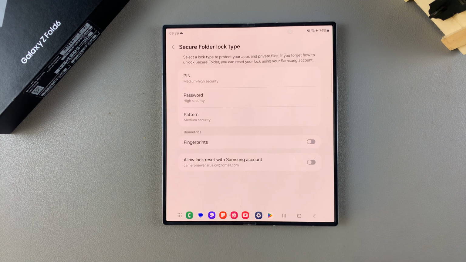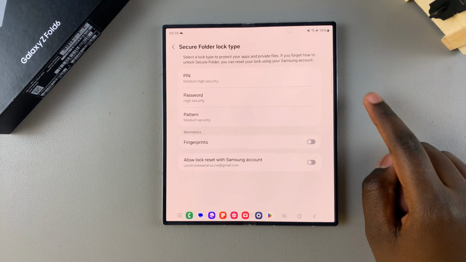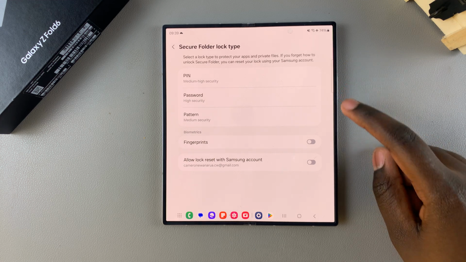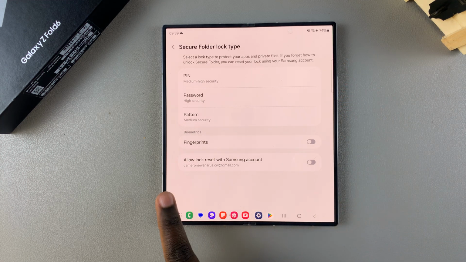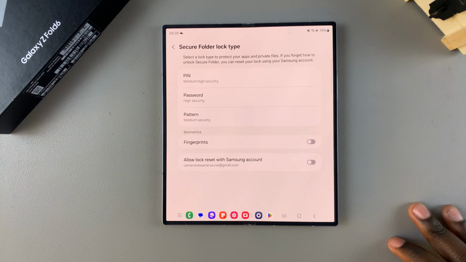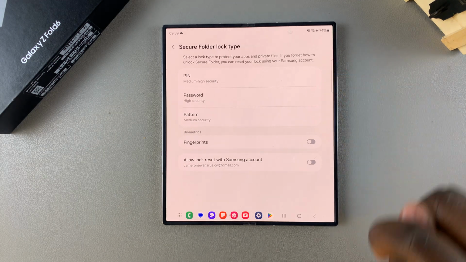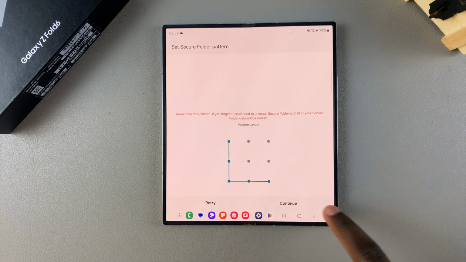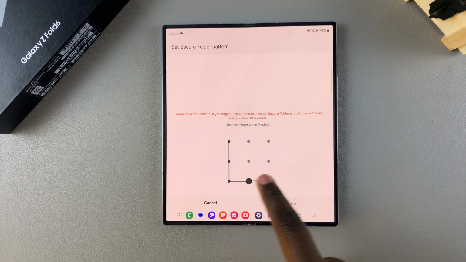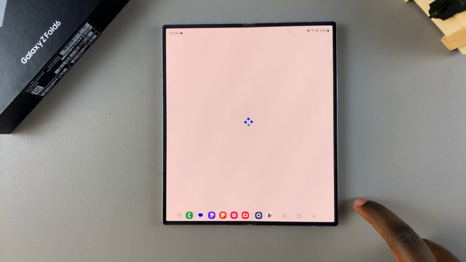And then you'll need to enter in a lock type. So you can choose a PIN, password, pattern. You can also choose to add a fingerprint, and you can also choose to allow lock reset with your Samsung account. So let's start by creating our lock type. So let's choose pattern. Then we enter in our pattern, tap on continue, enter it again to confirm.